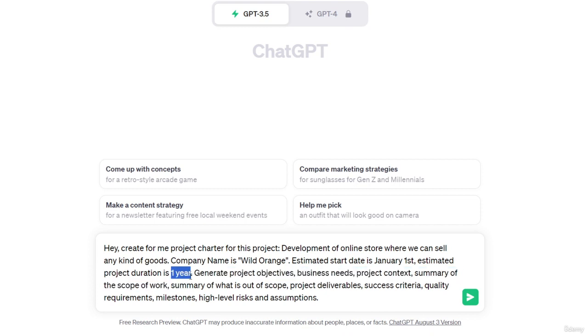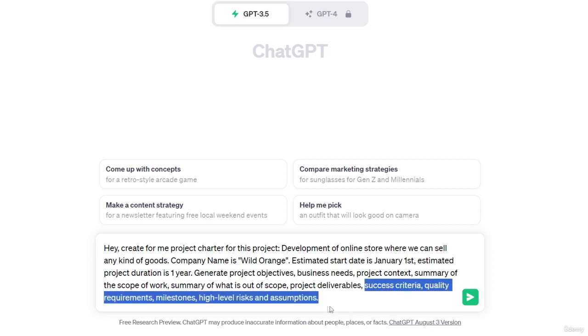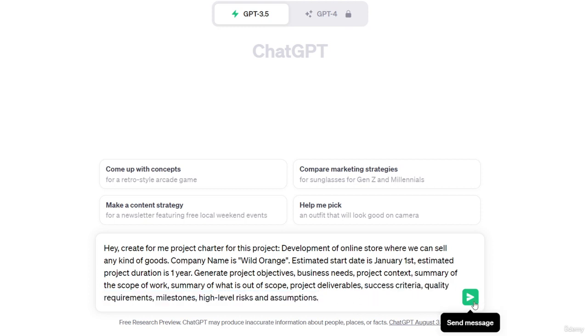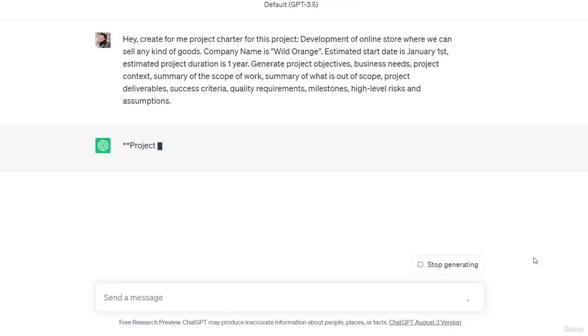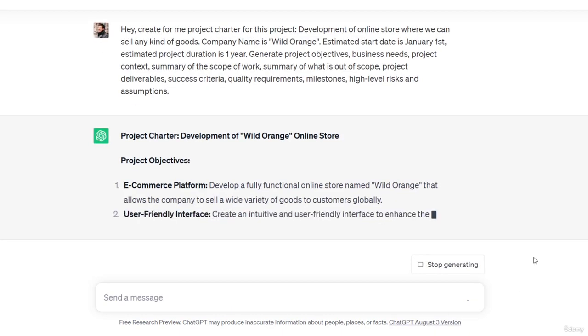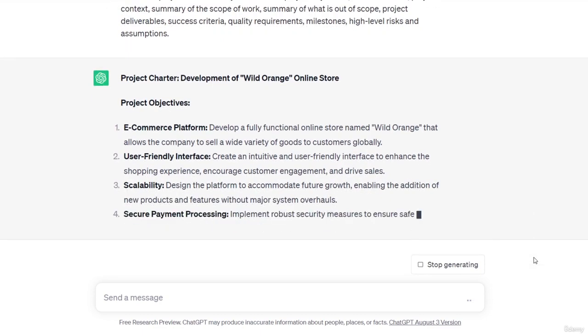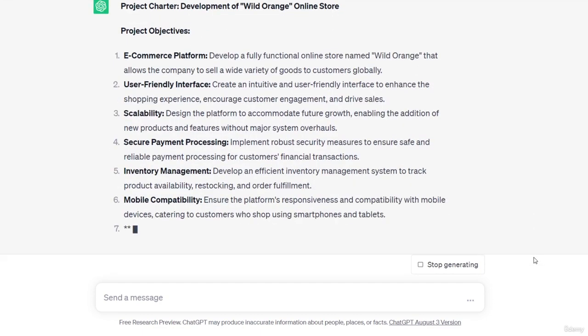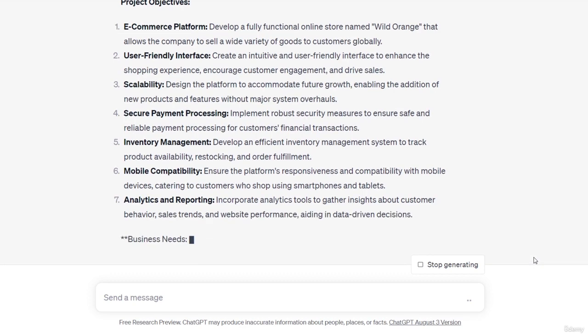Generate project objectives, business needs, project context, summary of the scope of work, summary of what is out of scope, project deliverables, success criteria, quality requirements, milestones, high-level risks and assumptions. As you can see, I listed the key things that I want to include into the project charter. We already learned the key quality attributes of the project. As you may see, I took them into consideration when I gave the task to ChatGPT to generate the project charter.